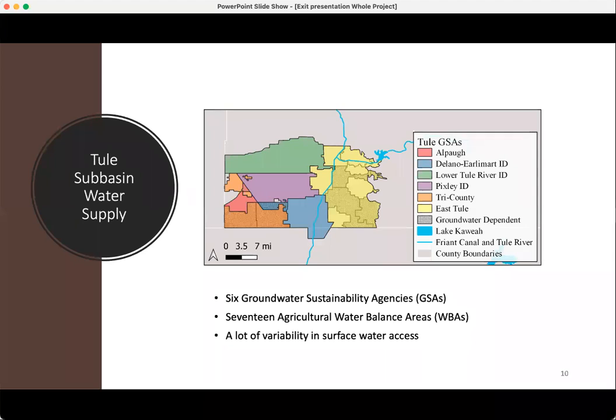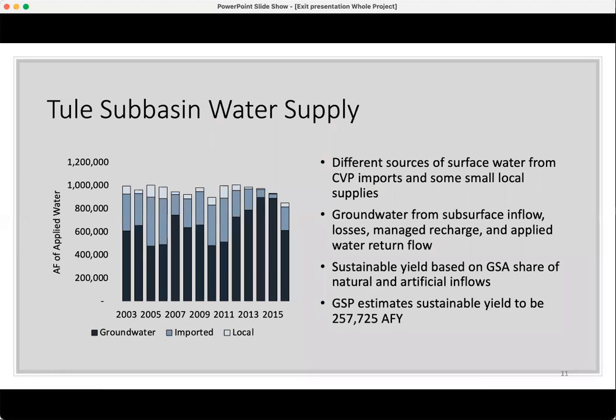differences in how they achieve sustainability, differences in the types of crops that are going to be able to be grown in the future. So water supply, different sources of surface water from the CVP imports, some small local supplies, groundwater from subsurface inflow, losses, managed recharge, and applied water return flow, right? That's where our groundwater is at. That's where our levels are at.